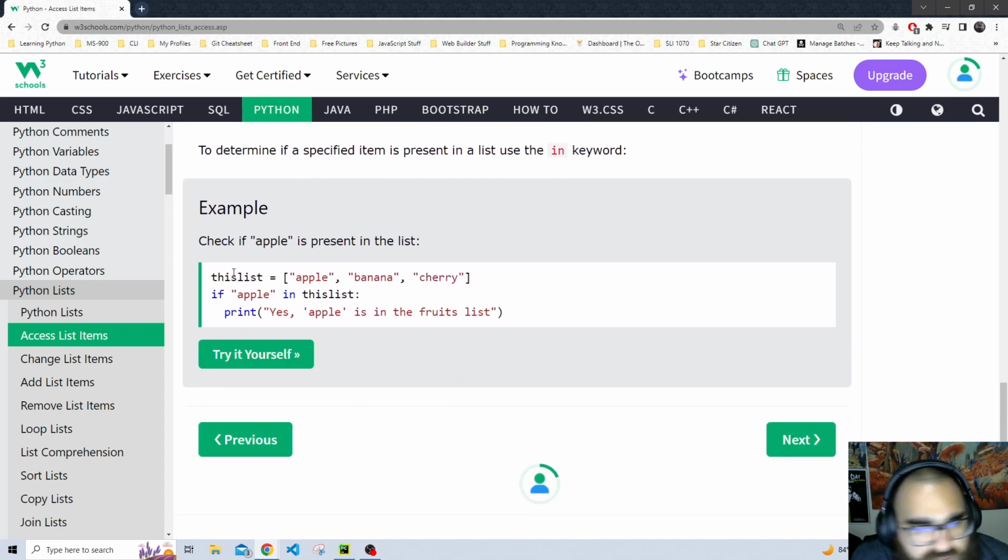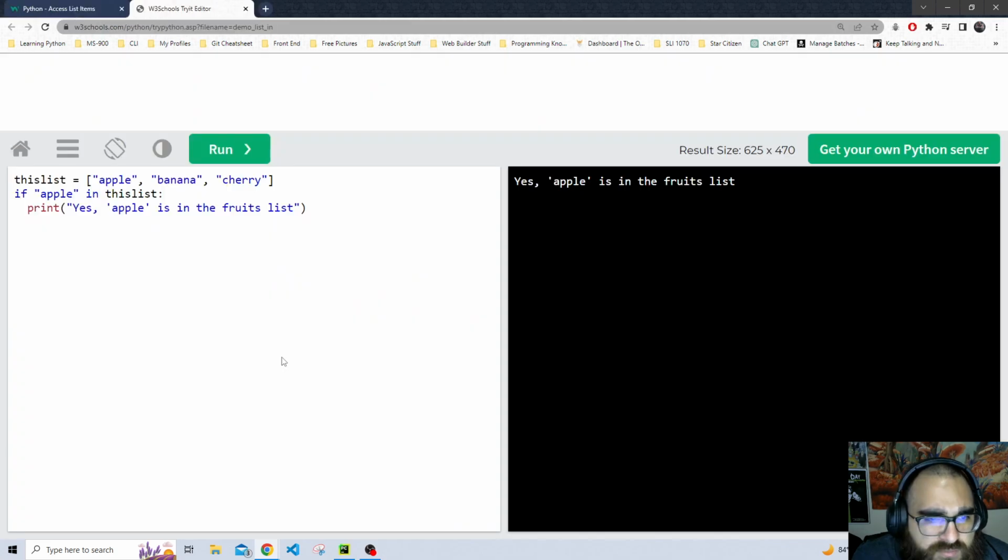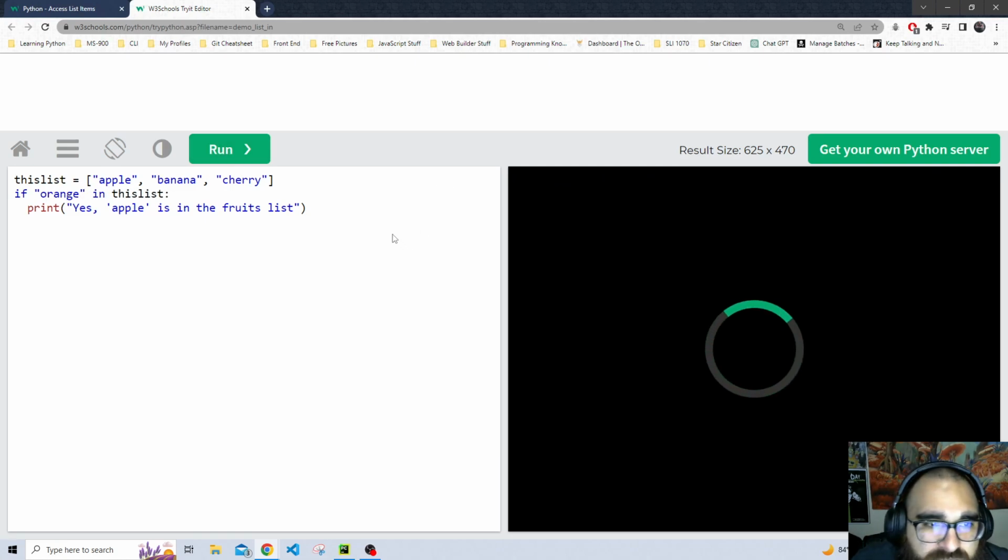And let's see, check if apple is present. So if apple in this list, print yes, apple's in the list of fruits. It's going to say yes, but if we put orange, it's not going to print anything. But we could fix that. We could put else.